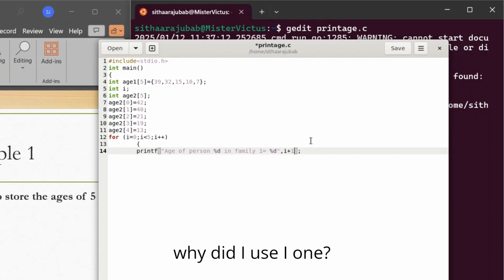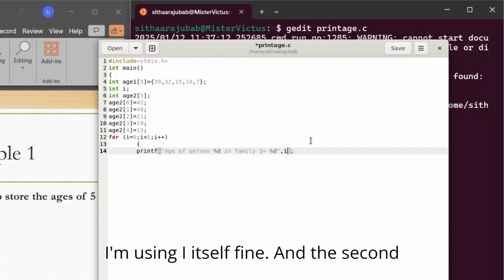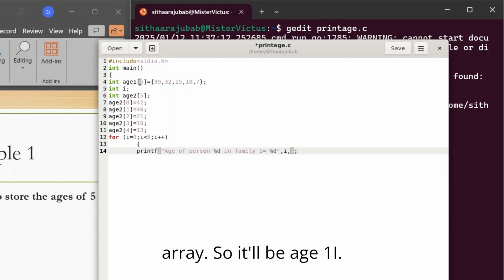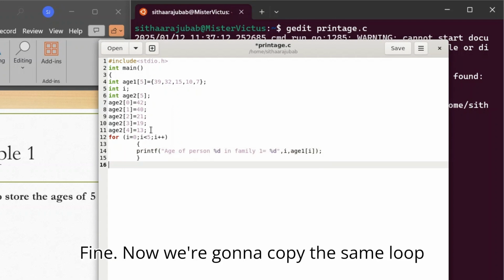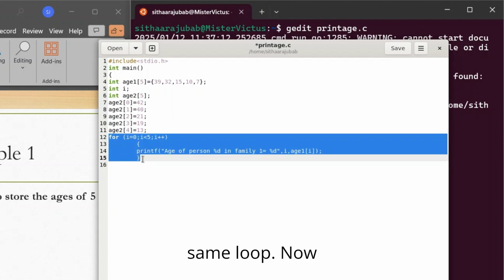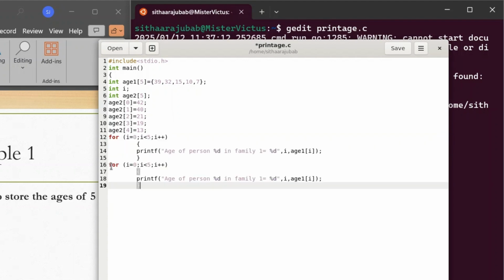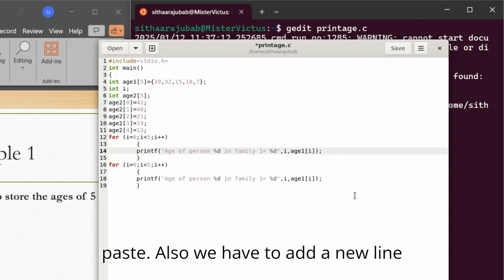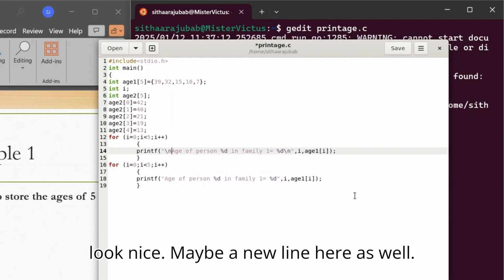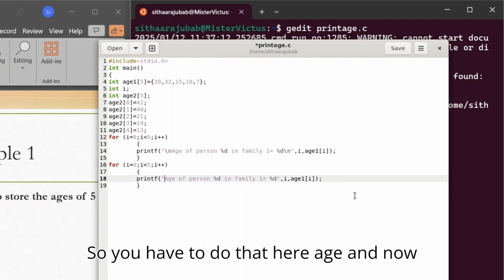Now, why did I use i plus 1? I'll tell you. Let's say here I'm using i itself. And the second one will be the element of our first array, so it will be age 1 i. Now we're going to copy the same loop for the second family. It's the same loop. Now paste. Also, we have to add a new line here, because otherwise it won't look nice. Maybe a new line here as well.